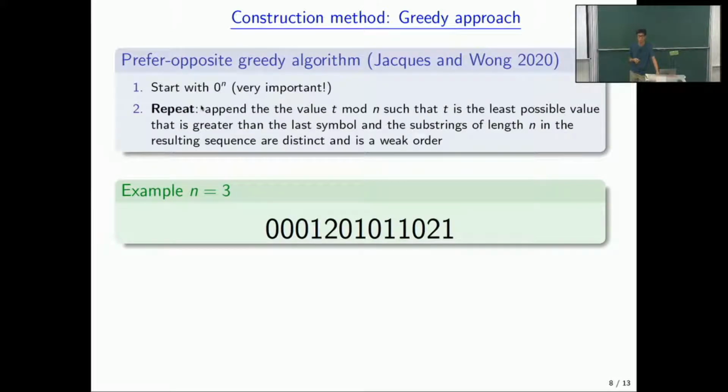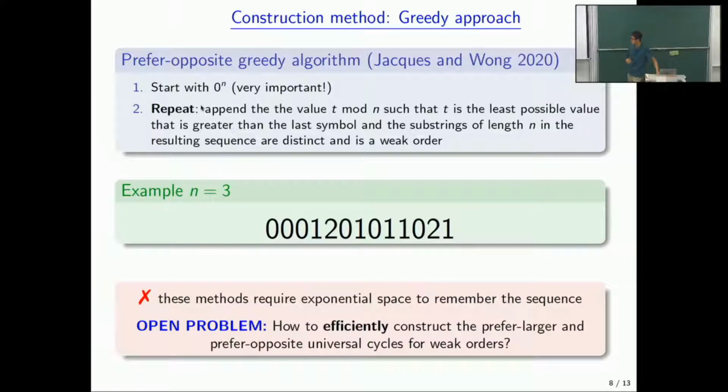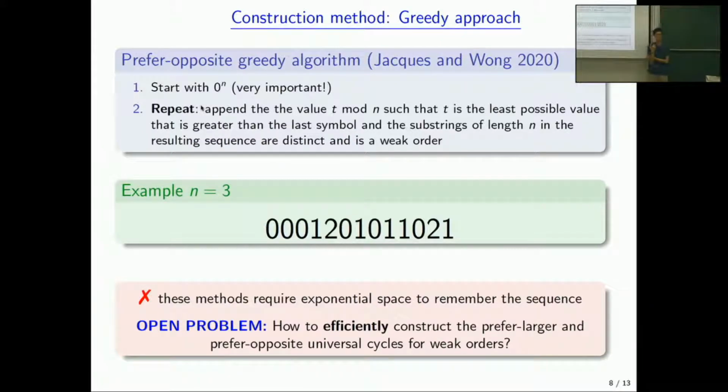Makes some sense? Yeah. So that's basically one of the works I did with some undergrad students on how to generate this universal cycle for weak order. And there is actually an open problem here. So for this method, this is what we call the greedy approach.